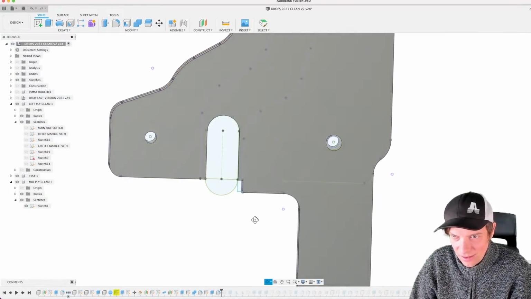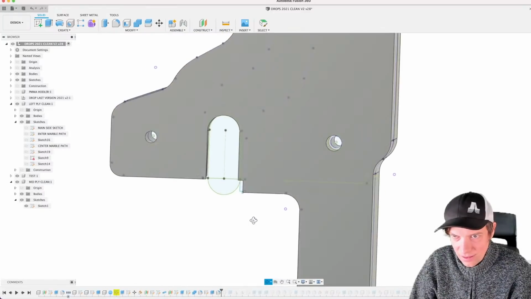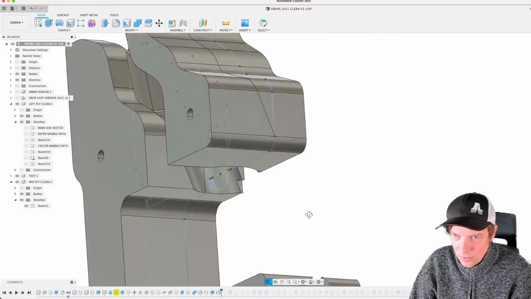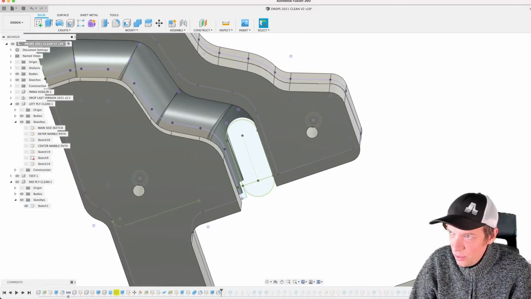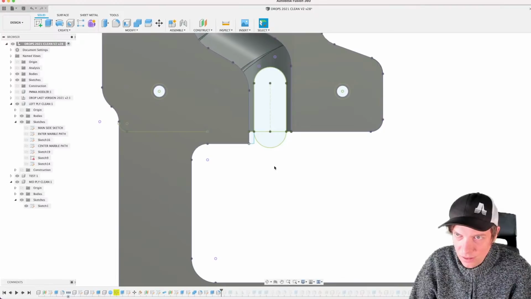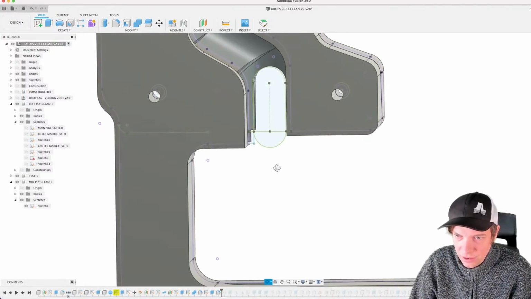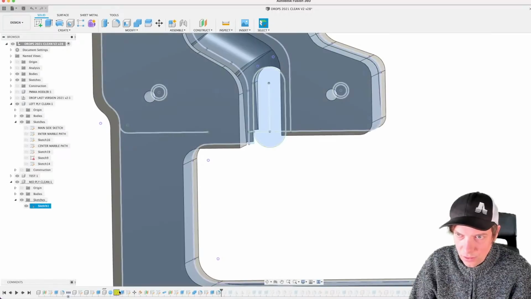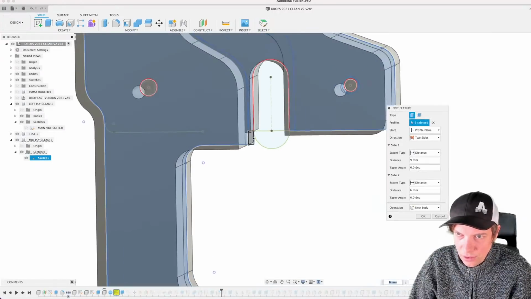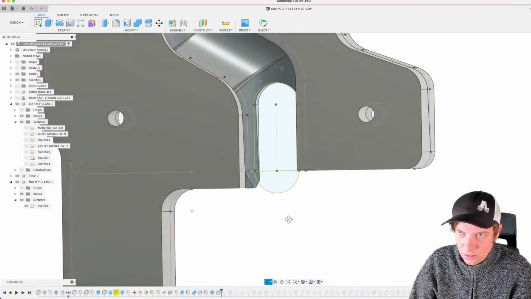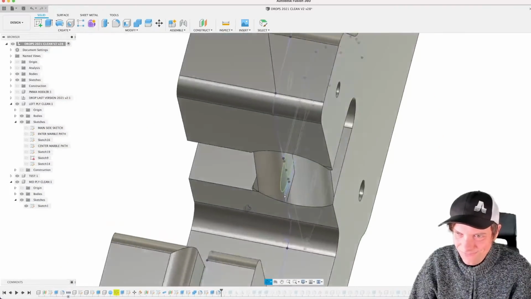Let's see. That part should be filled in, right? Or maybe not. Yeah, it should. So on this extrude, I want to fill in this little rectangle. Ugly.